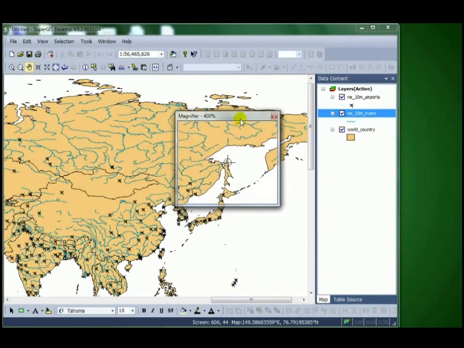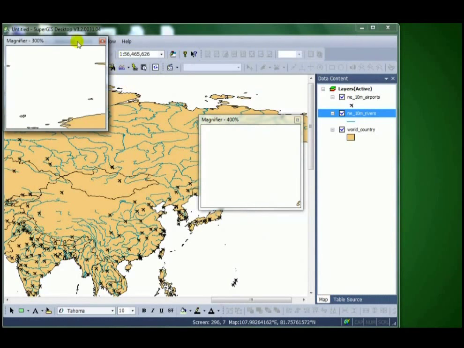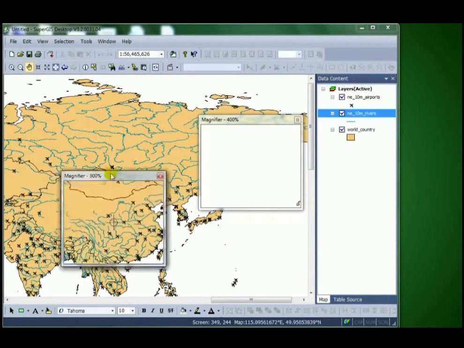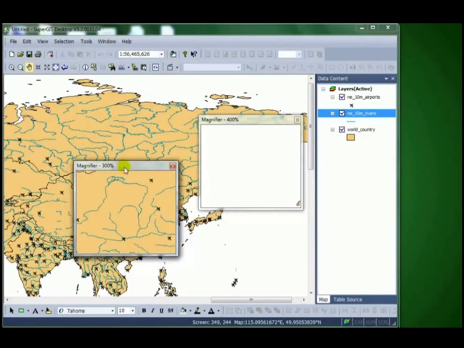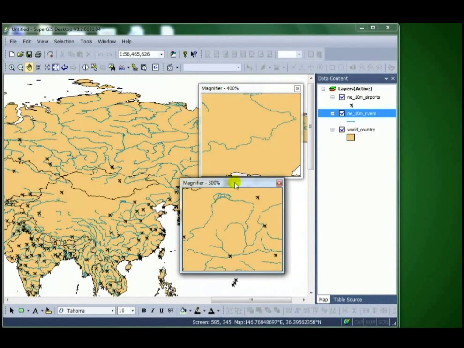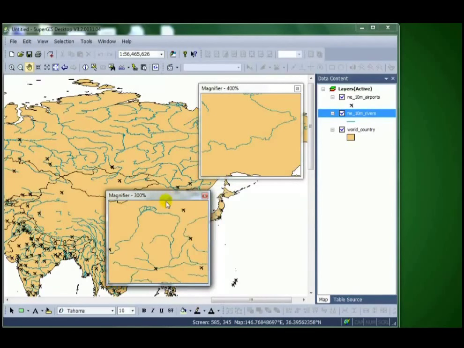And the area will be enlarged based on your ratio. And also, multiple magnifier windows are allowed. If you want to freeze the screen of the magnifier window, just right-click on it and choose Snapshot. So, the screen of the magnifier window won't change as the window is moved.